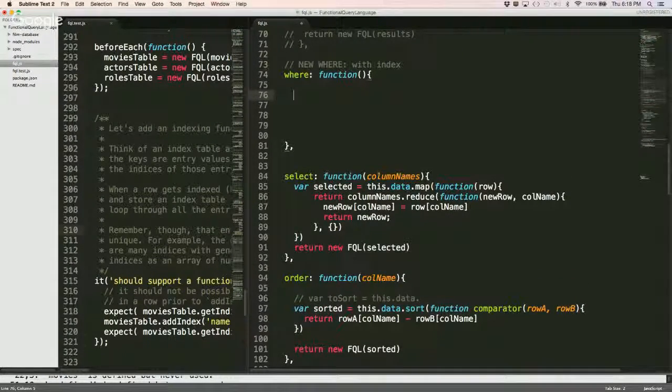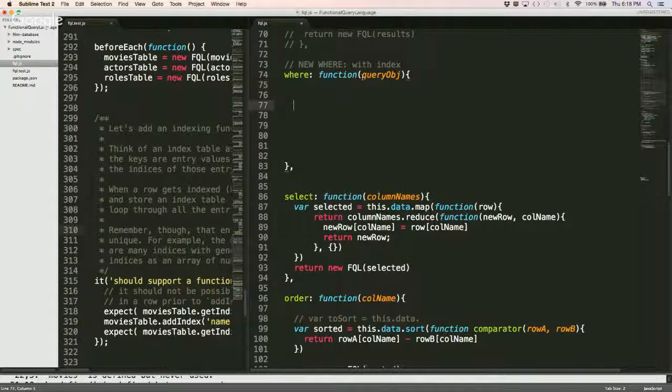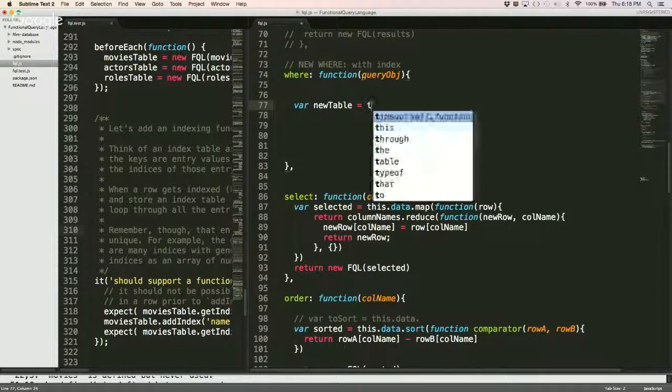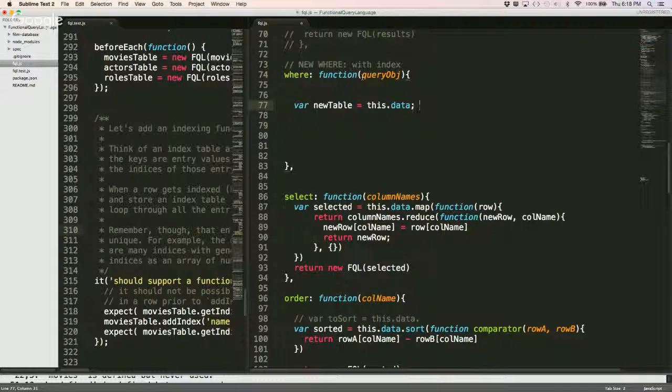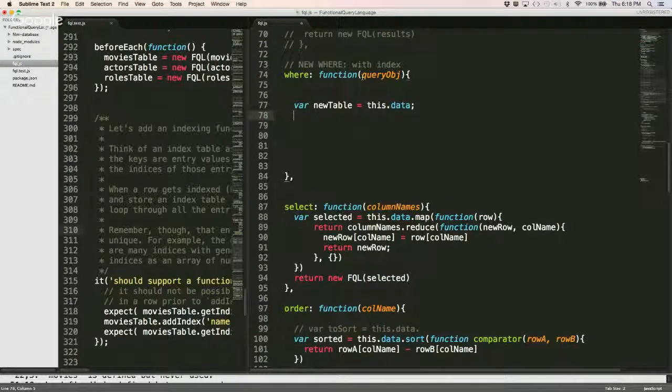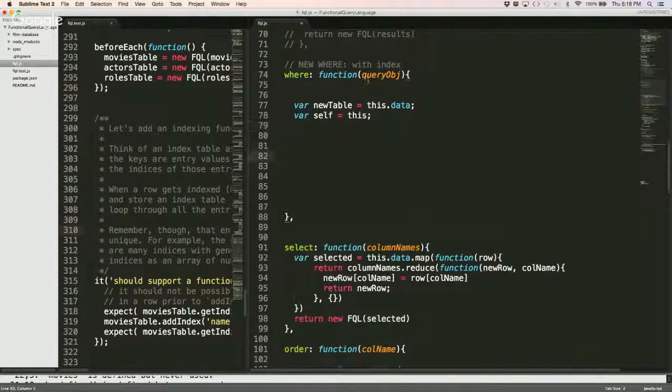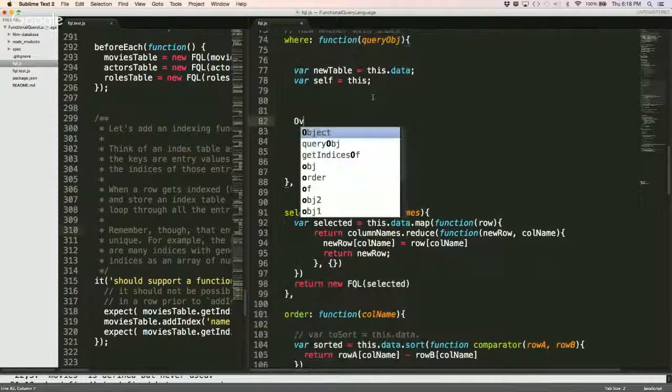Yeah. So for every key that you received in the filter object, you need to check to see if you have an index for that particular key. Cool. So, right, it's the same thing as old where except it uses the index when possible, right? Cool. I'm just going to try and pump that out. So I'm going to store this data in another table. Boom.